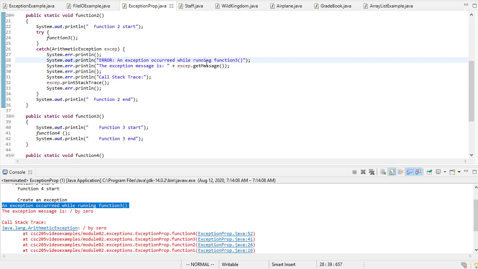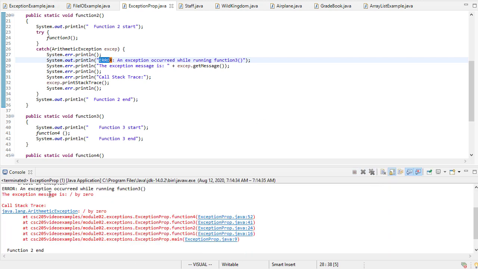Again, there is a difference between an error and an exception in Java. We're not going to get into that in this class, but from the user standpoint, they don't care if it's an error or an exception or whatever. They just know that their program crashed, and so using the word error here is sufficient. So here you can see an exception occurred while running function 3.